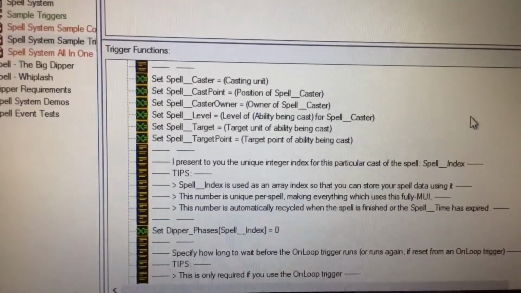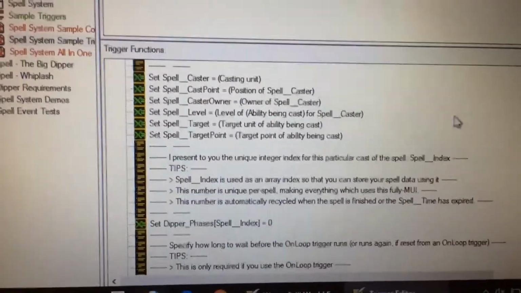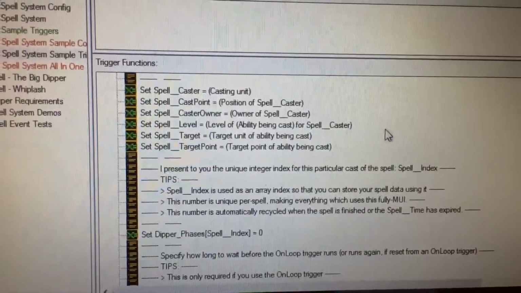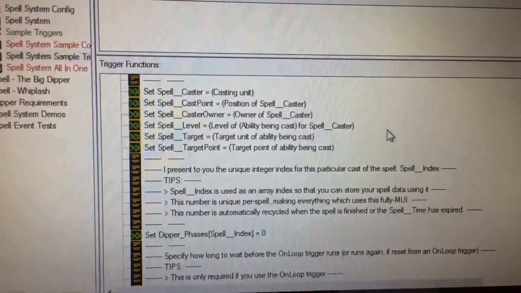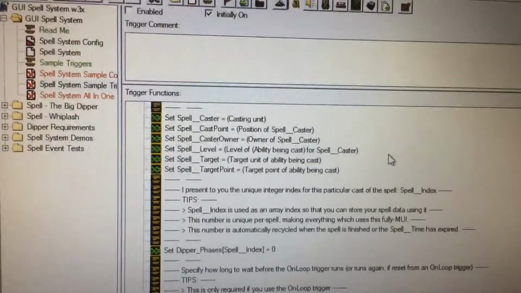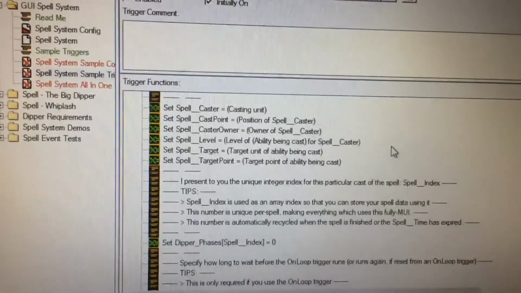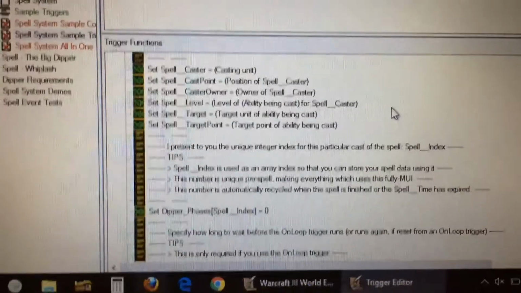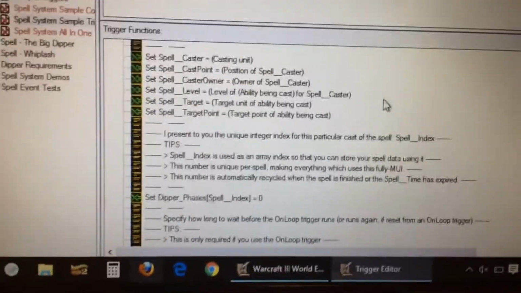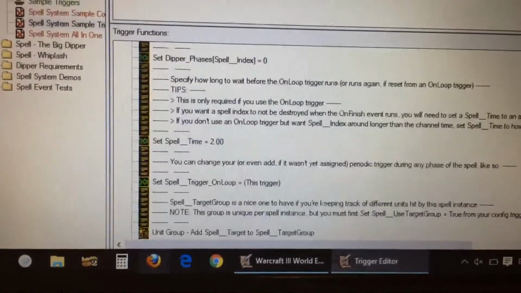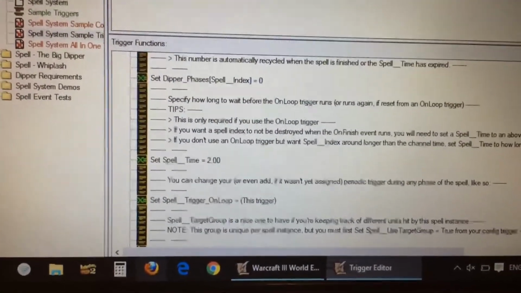Equally, the level will actually remember what it was when it started being cast, and not what it currently is. So if you cast the ability, then you level up the ability, it'll still remember that it was cast from a lower level, so you don't get the effect of boosting your ability midway. That's how native Warcraft 3 abilities work, so that's why I kept it that way.